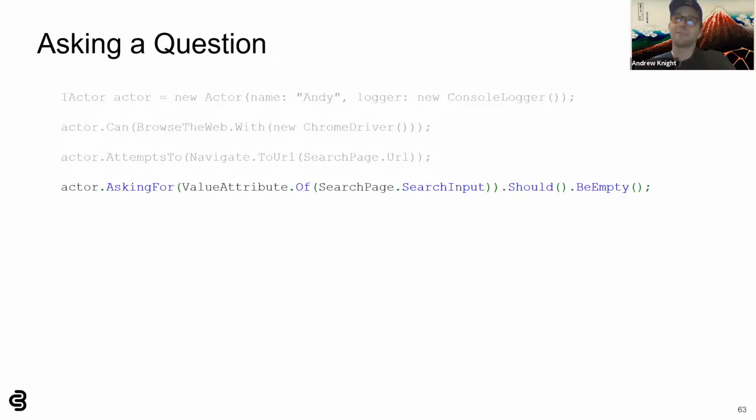So those are tasks. The second kind of interaction is called a question. A question returns an answer after performing actions. Examples of questions include getting an element's text, location, or appearance. Each of these interactions returns some sort of value. Boa Constrictor provides a question named ValueAttribute that gets the value of the text currently inside the input field. So read this line. The actor asking for the value attribute of the search page's search input element should be empty.